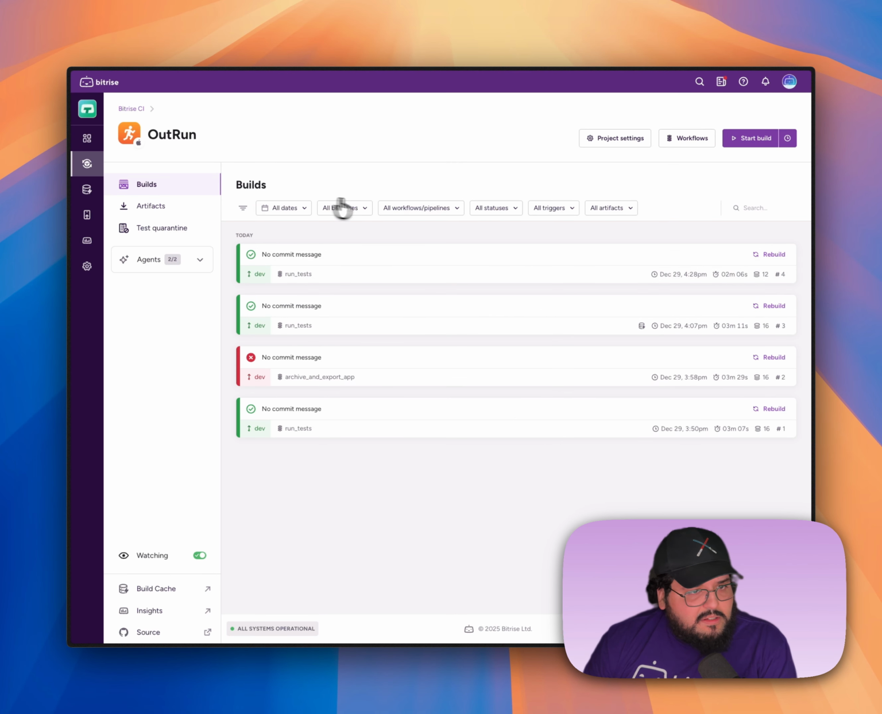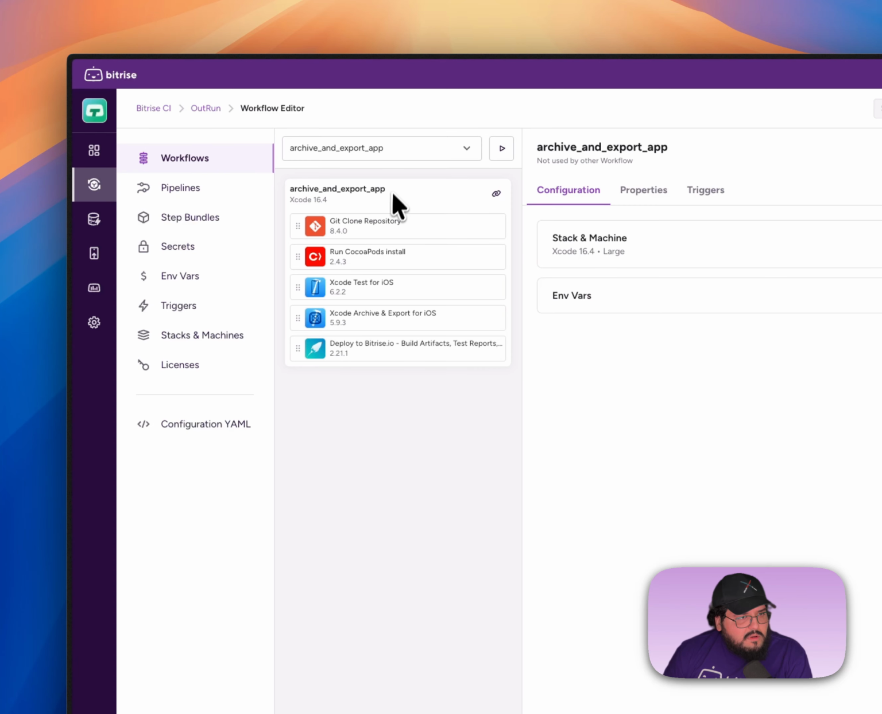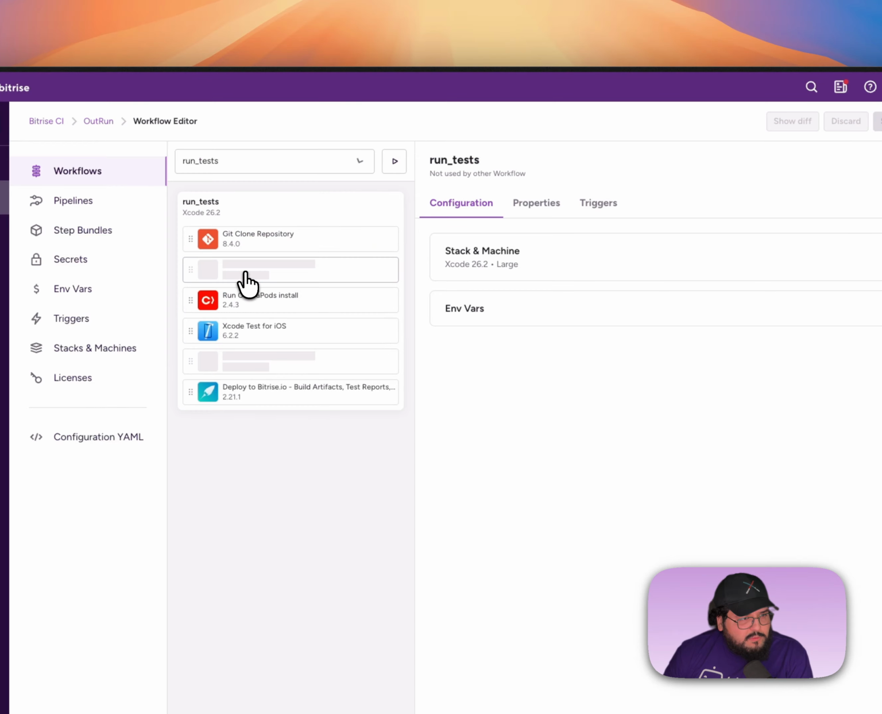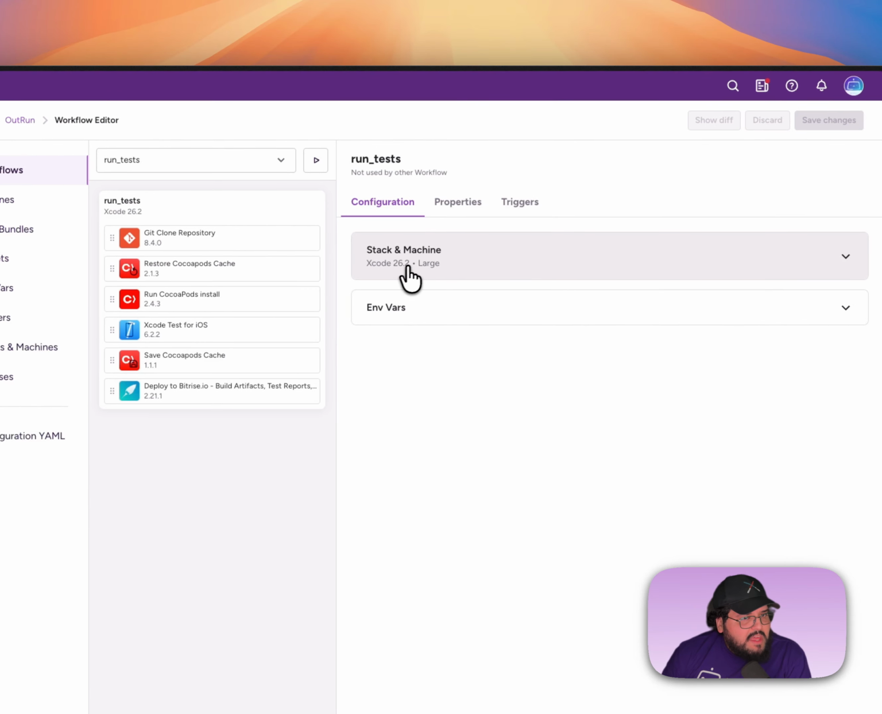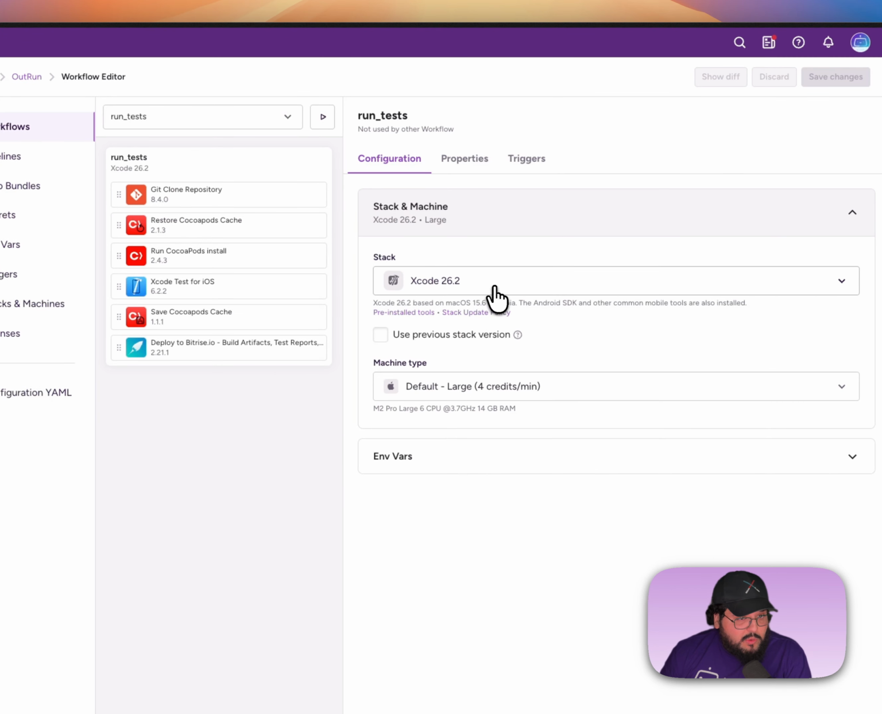That should have created a different tab. Let's take a look here. Let's go to the workflows. Okay. As I mentioned earlier, if I go for run test, we do have the Xcode 26 stack selected. Some of my other workflows are still on Xcode 16, so I would need to make sure to upgrade those. But this is where you would go ahead and make this change.